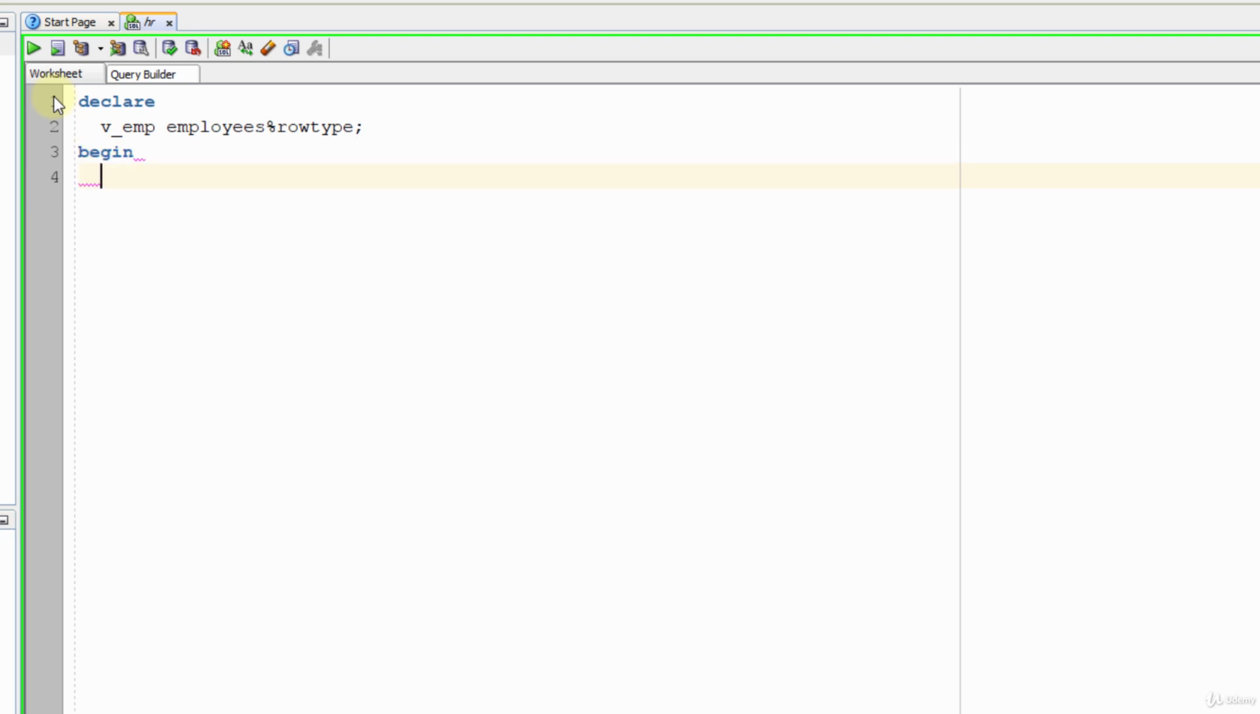Now let's simply print something to point out that our code started running. I write dbms_output.put_line and let's say 'Fetching the employee data'. Now I will get the employee 110 by using our new function. v_emp is equal to get_emp and the parameter is 110.